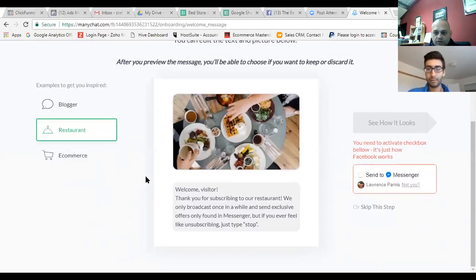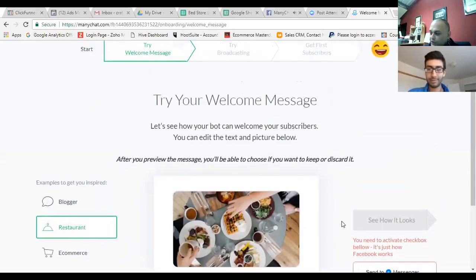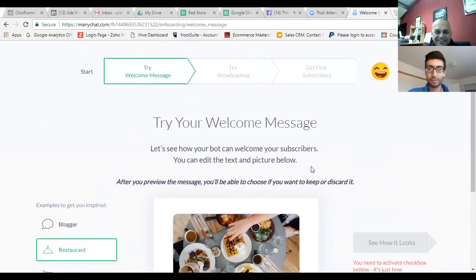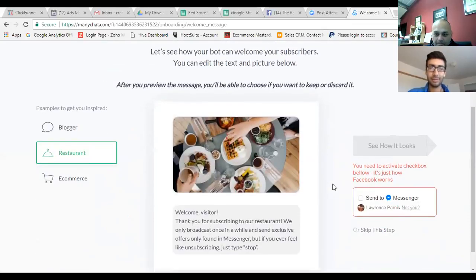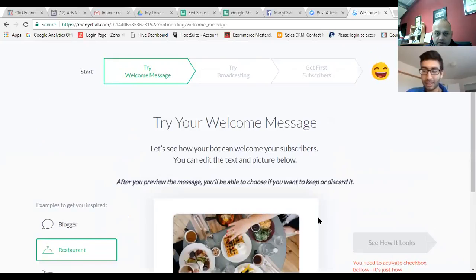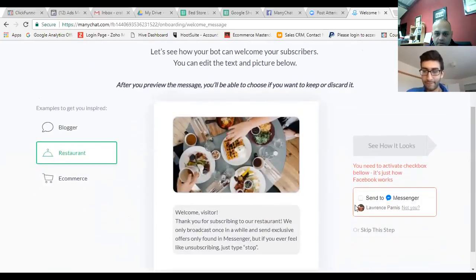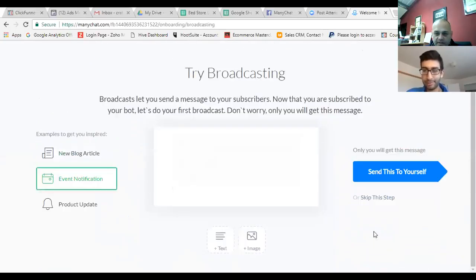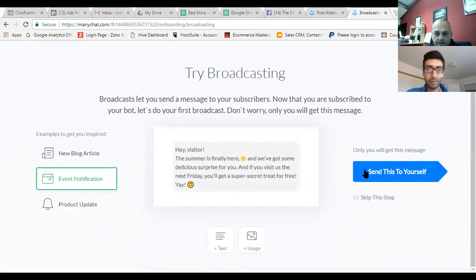I'll just go through it all. You can just skip. I'm getting notifications every now and then from ManyChat as well. It's a lot of stuff. You can just skip it if you want. Oh wait, it says you need to activate the checkbox below. It's just how Facebook works. Okay, I'll skip this.